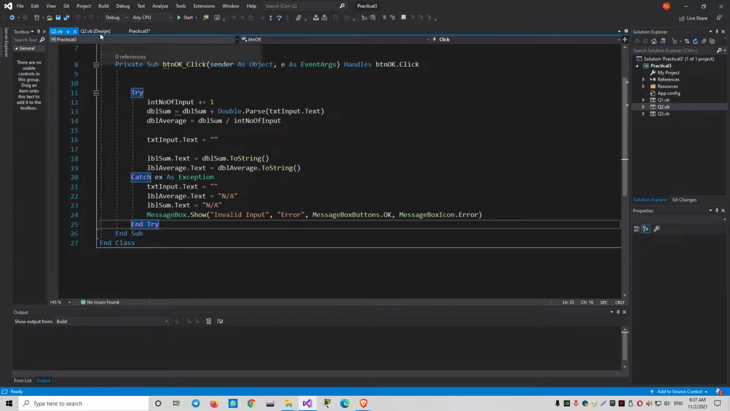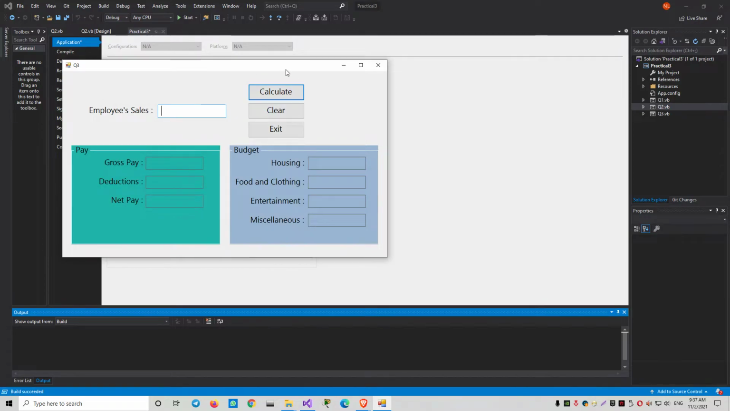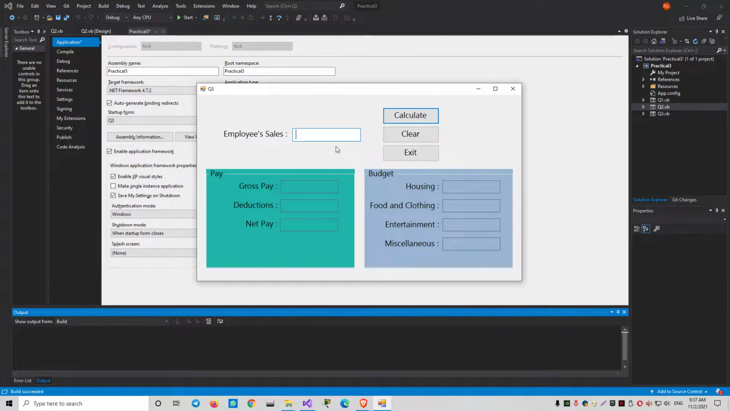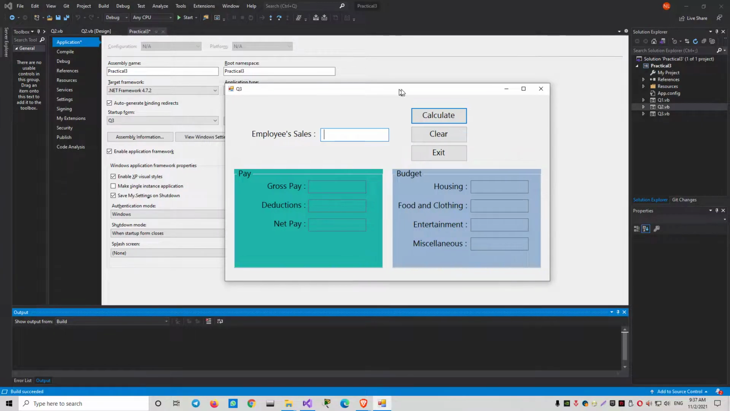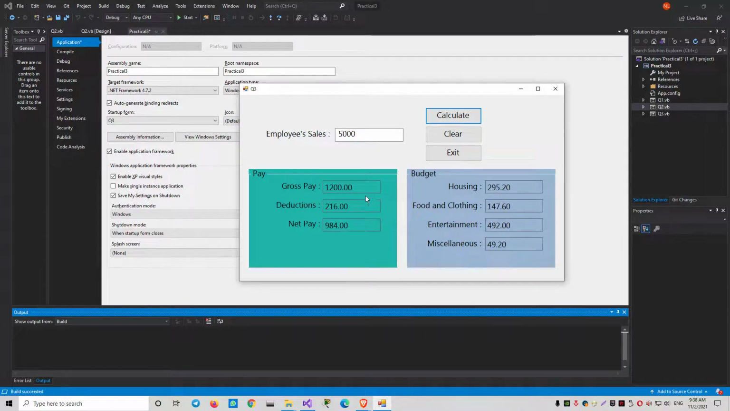So practical question 3. If the question gives you any layout, or you can use your own layout, you can come up with your own design, no problem. So I put 5,000. Okay, like this. Forget to put the RM, never mind, later on you can just add it with string concatenation to combine the string. Okay, 5,000 at the base pay. Commission 6%.